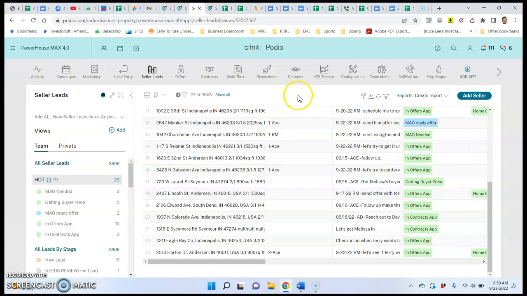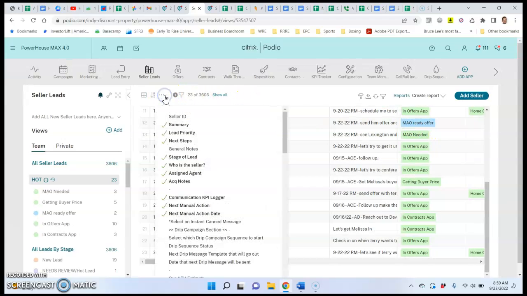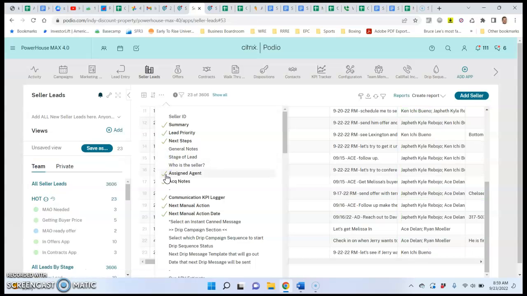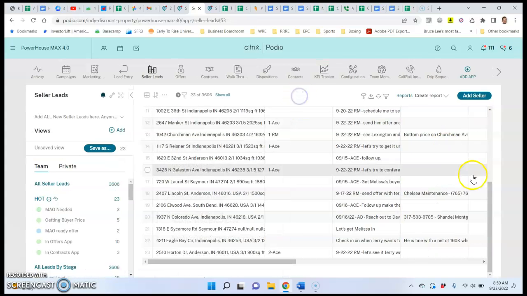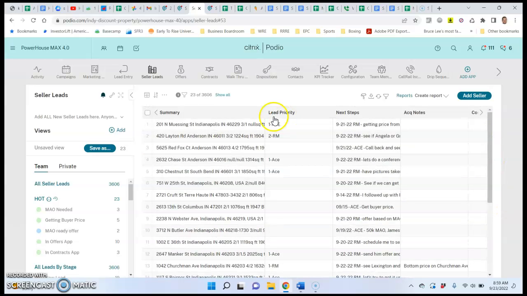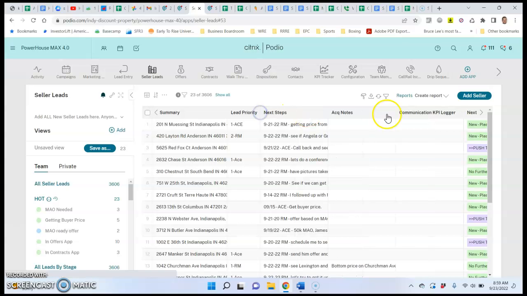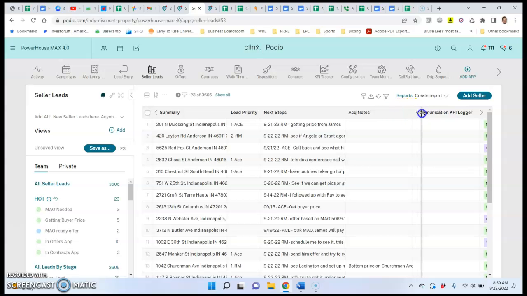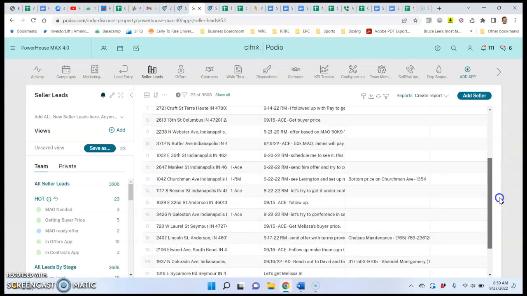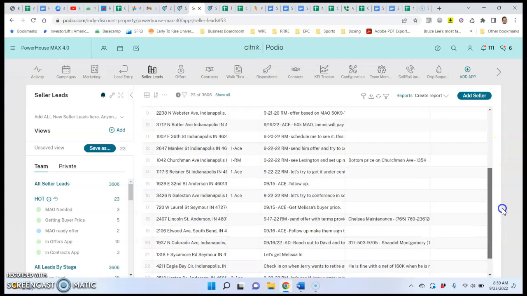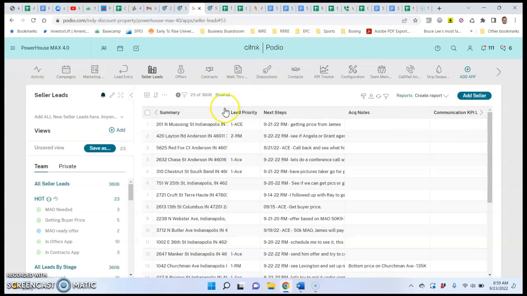So it's just a little addition, and I really like being able to see. I'm going to get rid of these. I really like being able to see, I've got the address, I've got the lead priority. I like being able to see the next steps and the acquisition notes, all right here on one screen. So that really helps us go through.